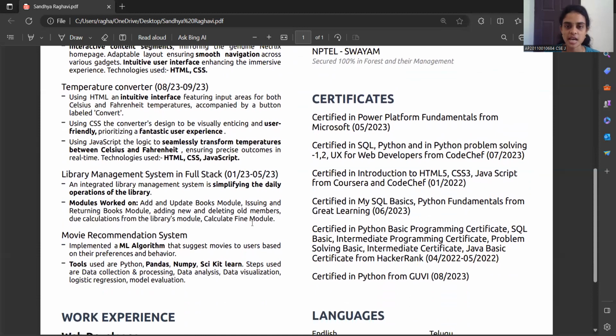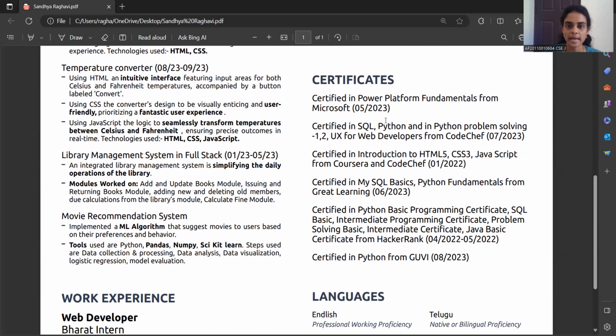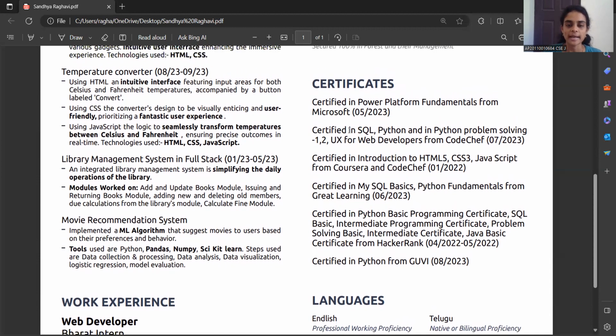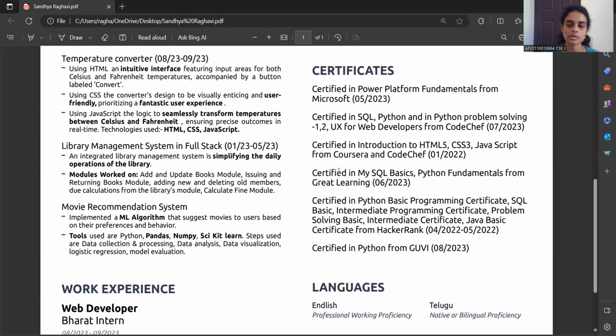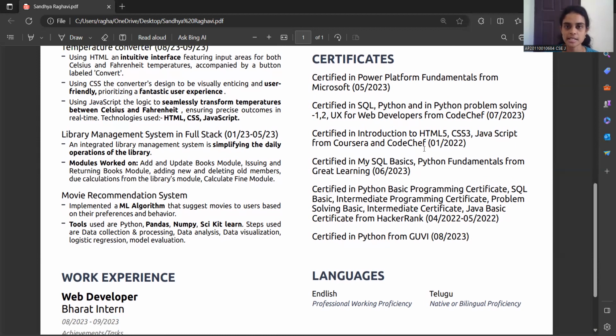And my certifications are in Power Platform Fundamentals from Microsoft during May 2023. And I'm certified in SQL, Python, and Python problem solving skills, UX developer skills from CodeChef. It is certified by CodeChef. And I'm also certified in HTML, CSS, JavaScript from Coursera and also CodeChef. And I'm also certified in MySQL basics, Python fundamentals from Great Learning.